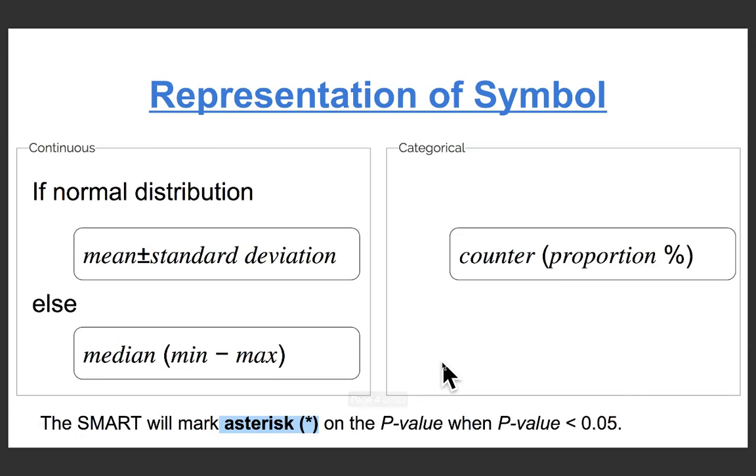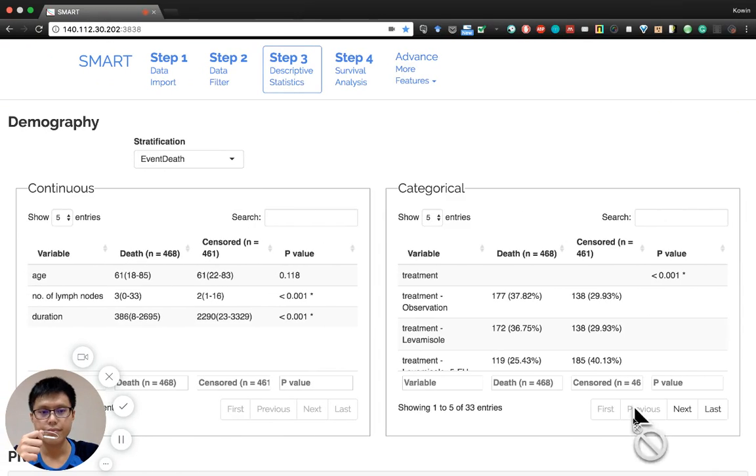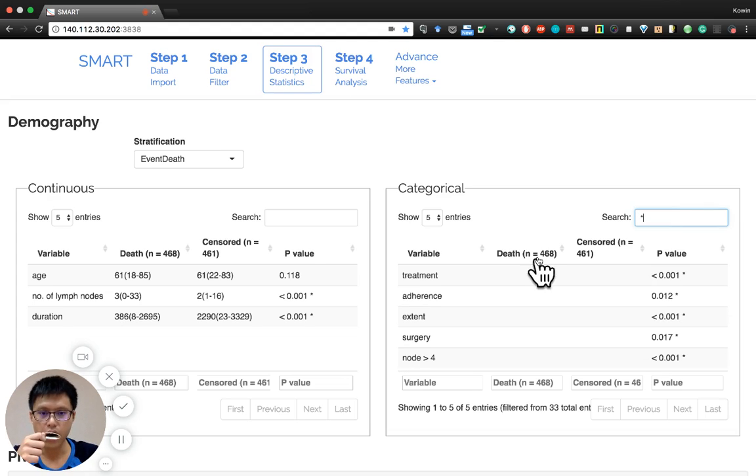All results will be represented in this way. The SMART will mark asterisks on the p-value when the p-value is less than 0.05. It means the variable is a significant risk factor. If you want to find all of the significant risk factors, you can type an asterisk in the search bar, and it will list them out.